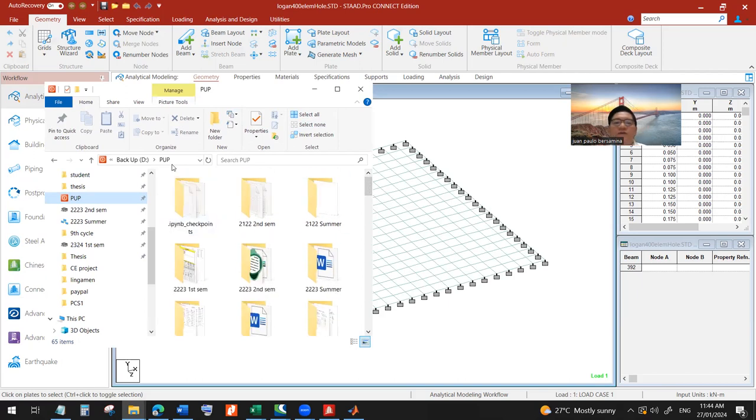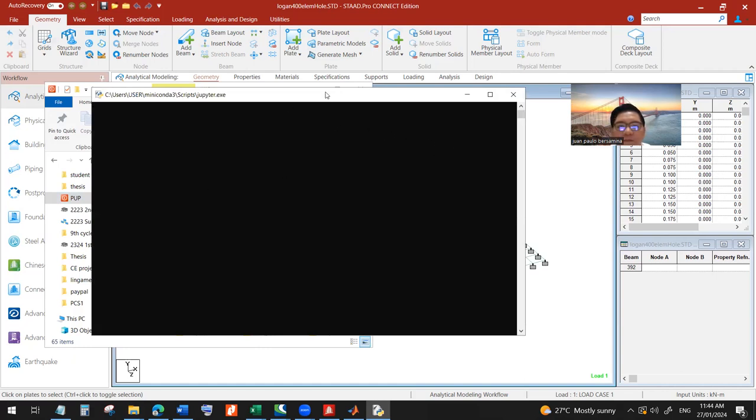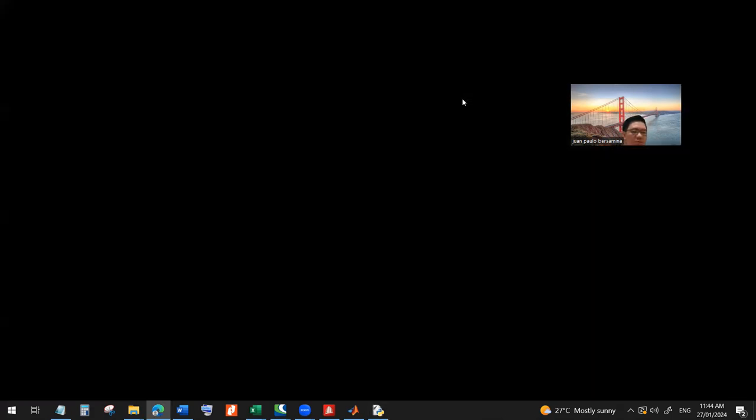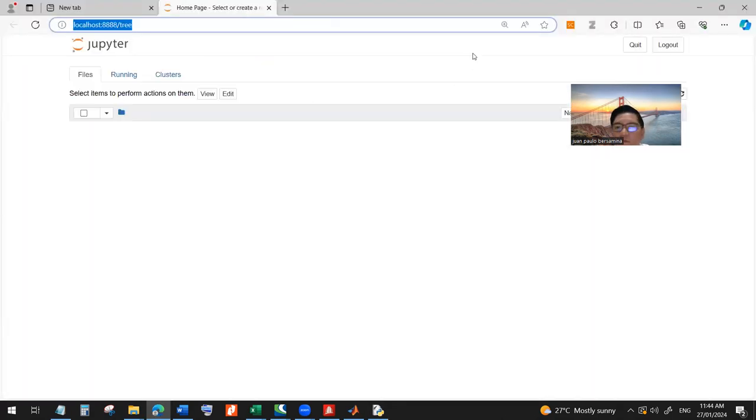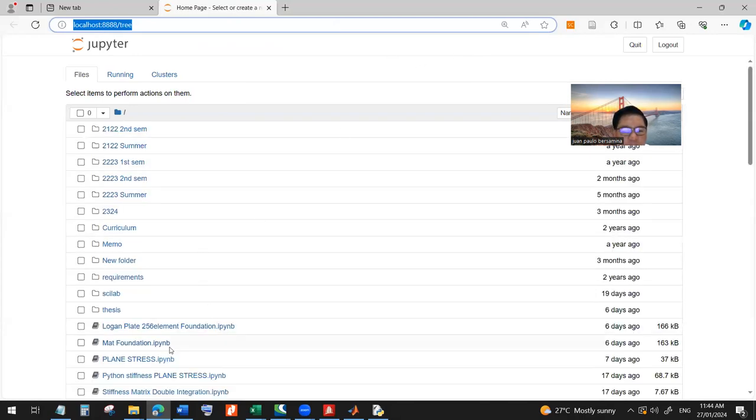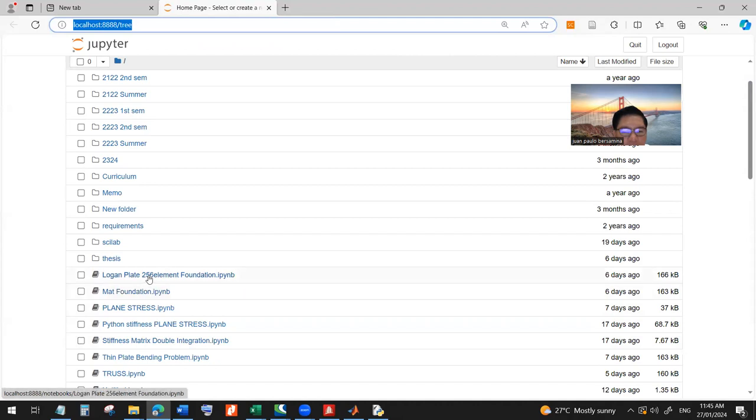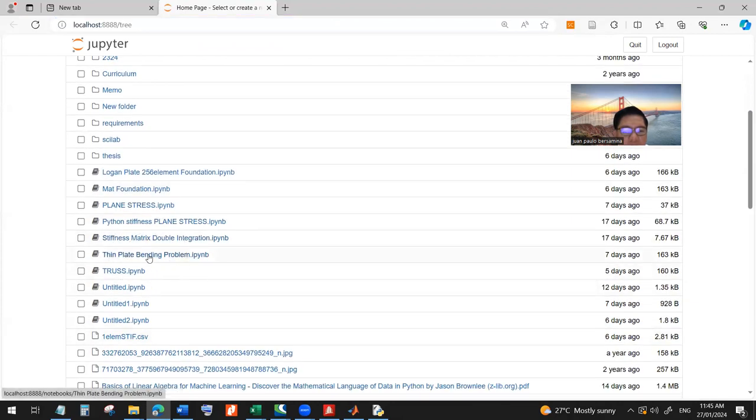Okay, but again, from Python, punta tayo sa folder wherein the Python code is saved. Then again, type in, na-record ko na yun, type in Jupyter notebook. Okay, this one, the thin plate bending problem.